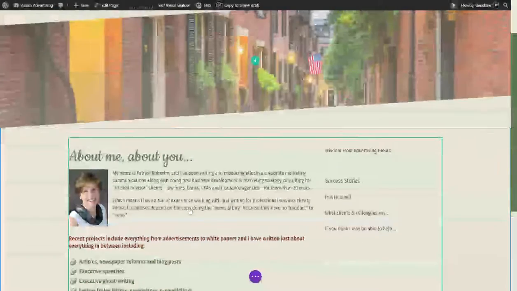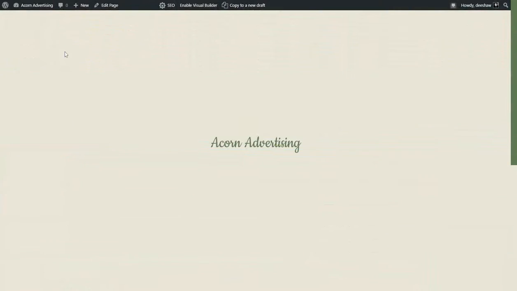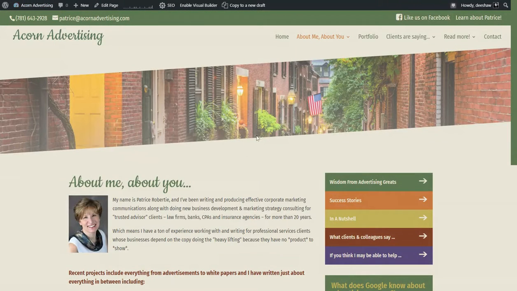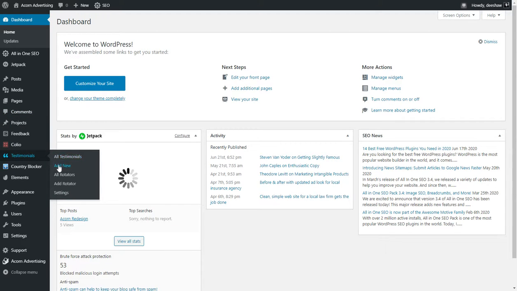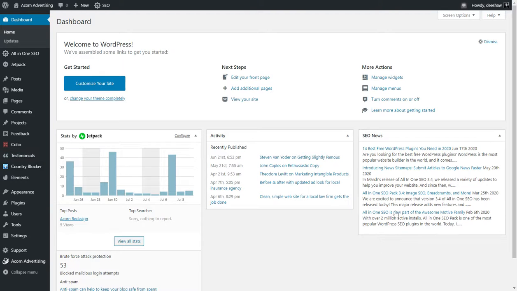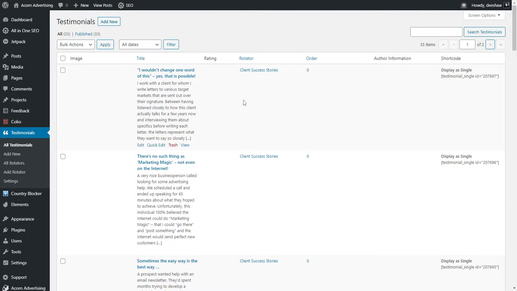Let's go back to your dashboard and see if there's anything else we need to review. Your testimonials sliders are in here. If you want to add a new one, you can add it right in here. You don't need to worry about the rotators, or you can update. These are all your testimonials that are in there now.